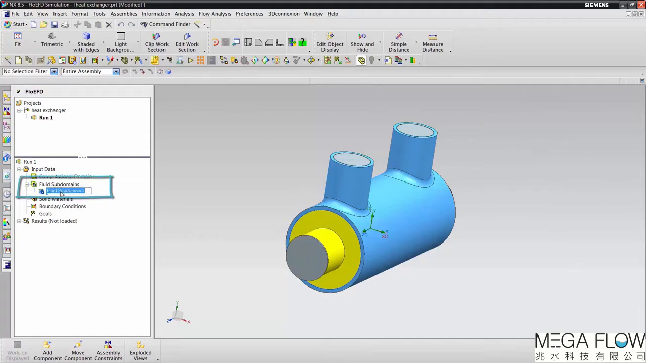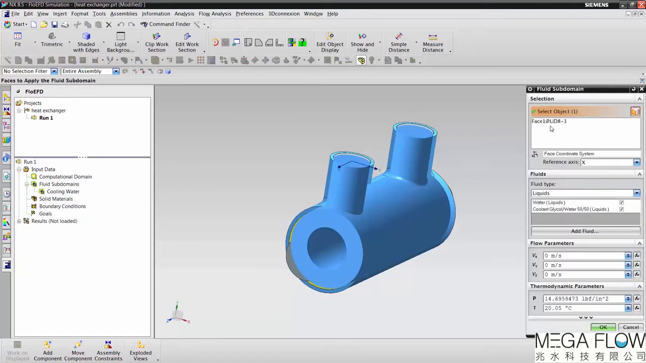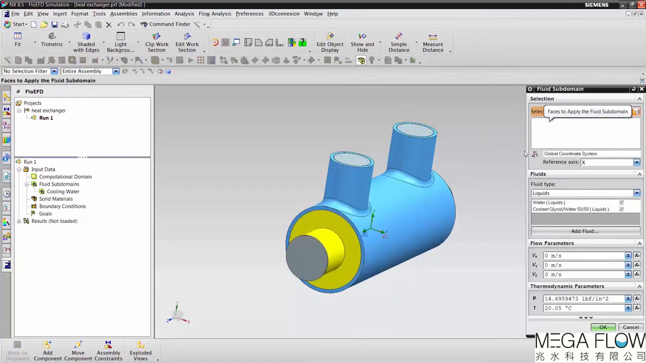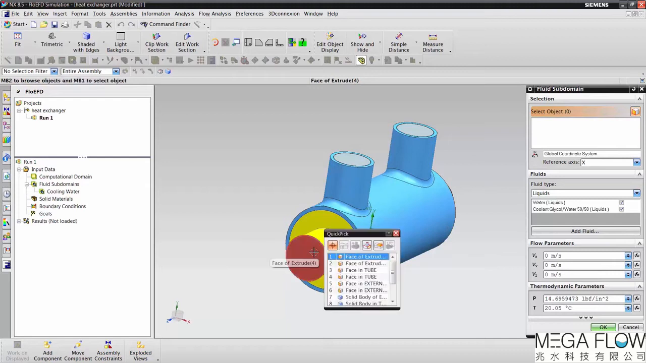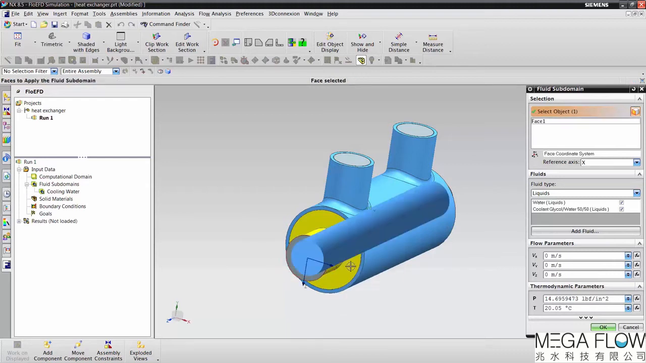And if I wanted to make that abundantly clear, I could rename that domain. And then I'll go ahead and do the same thing for the tube side. Get rid of my previously selected face, and now capture the new face, and have that one be my glycol water mixture.